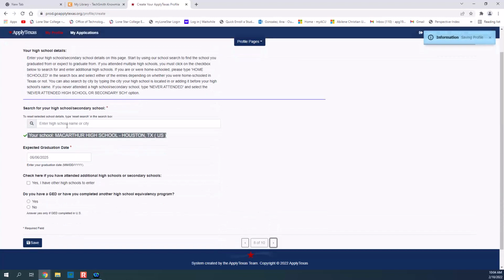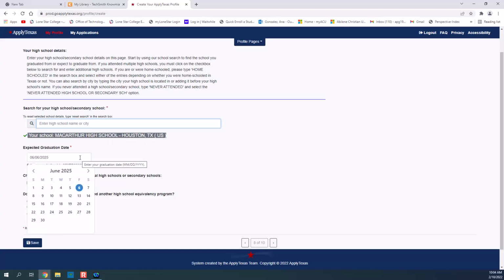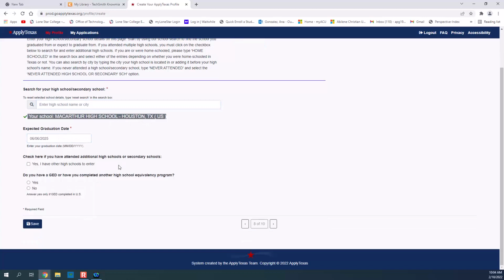And then you're going to go ahead and enter your high school name. So for instance, if you go to MacArthur, you're going to spell out MacArthur High School, Houston, Texas. Ensure that it's in your city because there could be multiple other school listings in other cities. Your expected graduation date, of course, for freshmen is going to be 2026, if I'm not mistaken, or 2025.